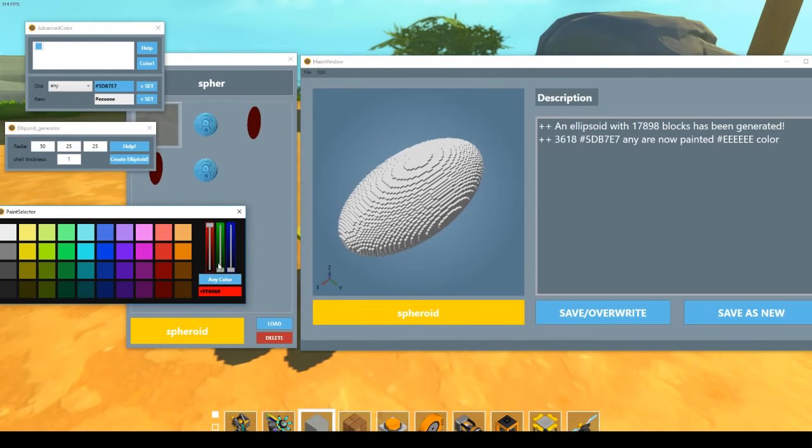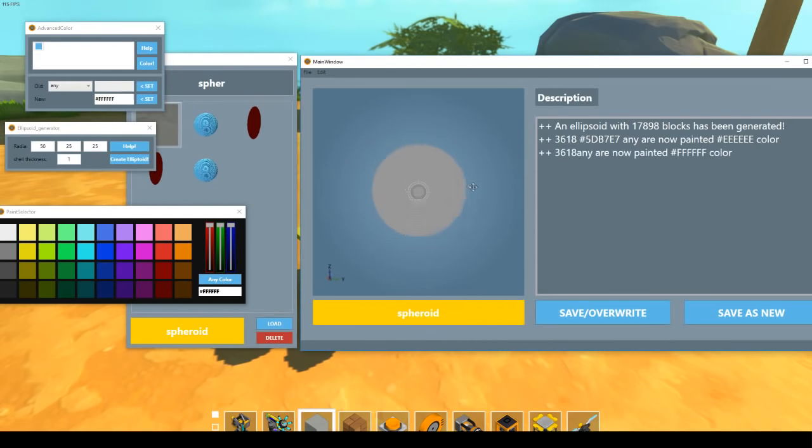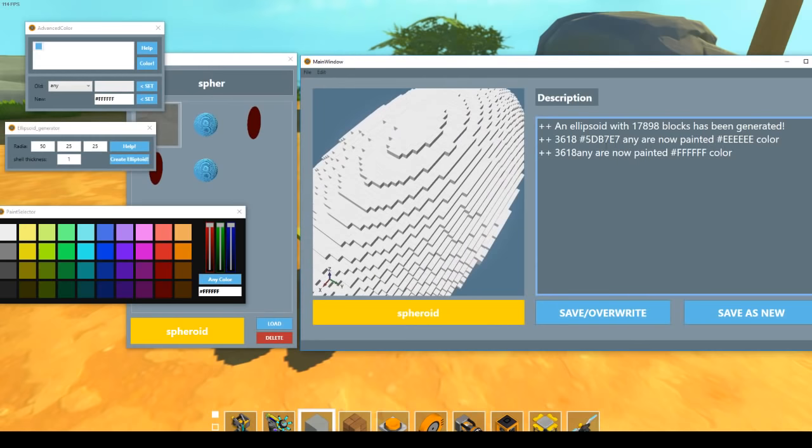Or maybe you want to be extremely white, and then set it, and screw this color, and then it'd be really white. And also you can see the changes over here. So any 360 18 blocks in here are changed to this color.